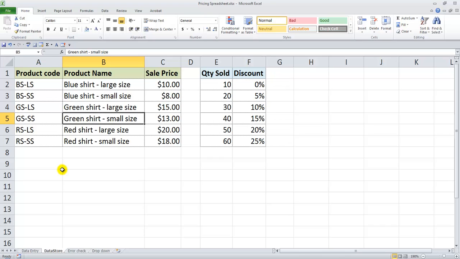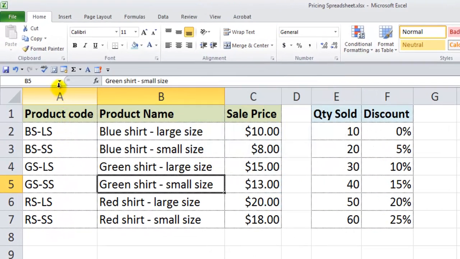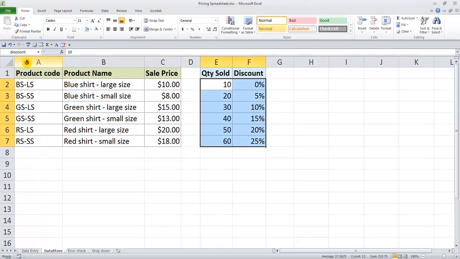What we've done already is set up cell range names to make referencing these data stores a lot easier. In the top left hand corner, in the name box, I've got a couple of references already. One's called shirts. If I click shirts, it highlights that particular data store for the shirts, with the product code, product name and sale price. I've also got a range called discount, and the discount data store is selected as well.